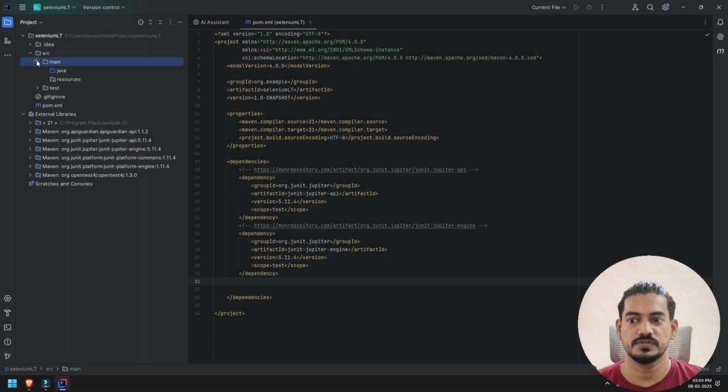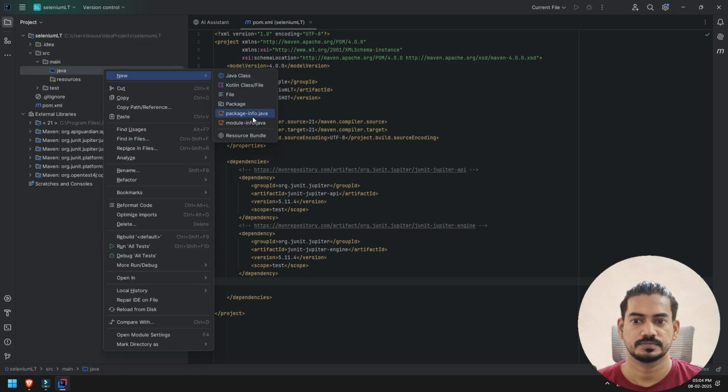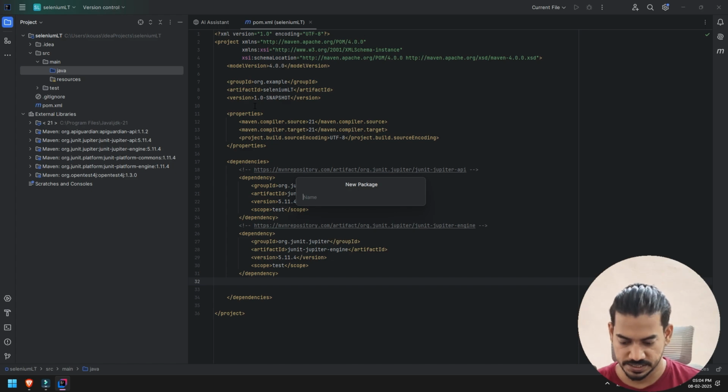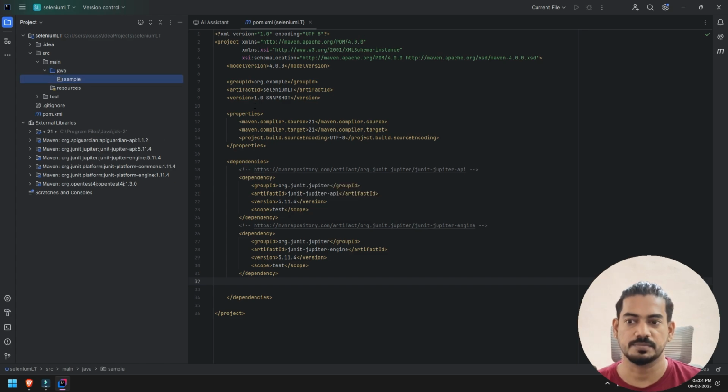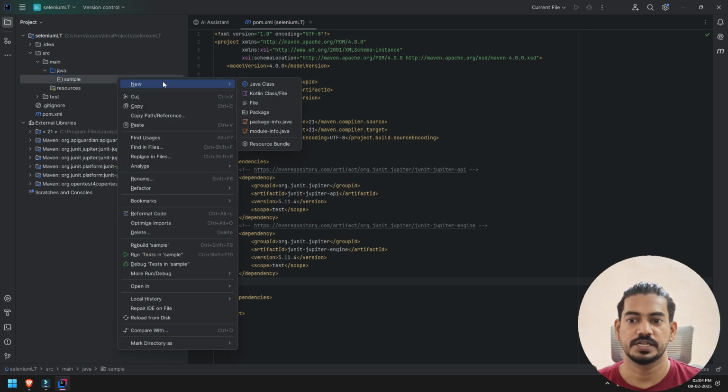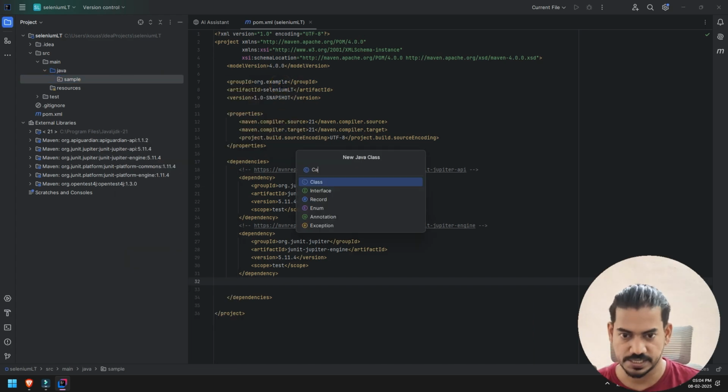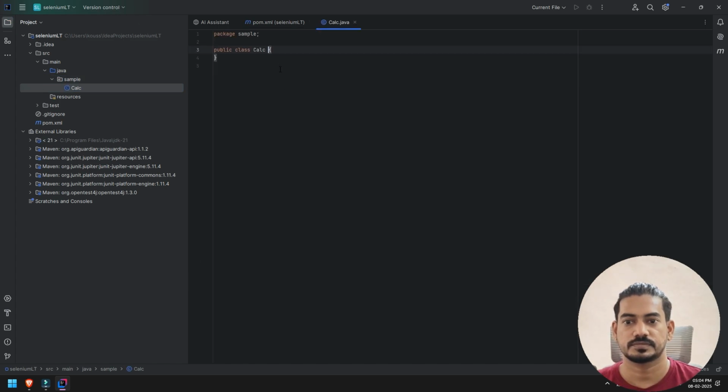Okay, so within the main folder within the Java, I'm going to create a new package, and let's name it like sample. And within this, I'm going to create a new class called CL, and here I'm going to have two functions.